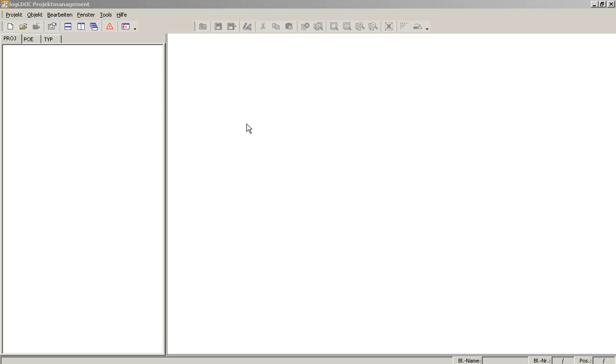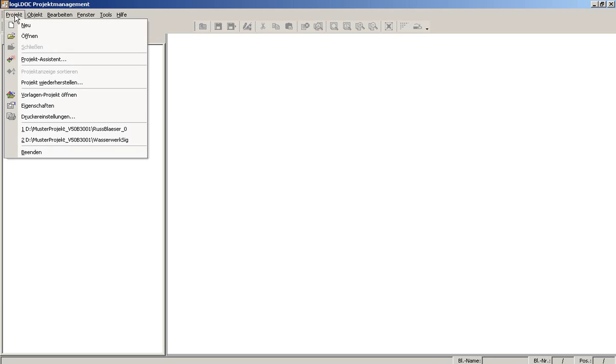After you have installed logi.DOC for VGB R170C, you can find several sample documents in the logi.DOC installation directory. You can open these sample documents in the following way.